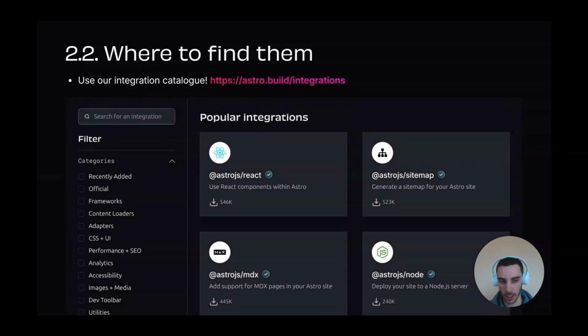You may not know that, but we have many integrations. We scan npm packages to find them, and so we have an official catalog at astro.build/integrations where you can filter them. You can see how popular they are. It's really useful. So if you're looking for an integration, definitely check that out.